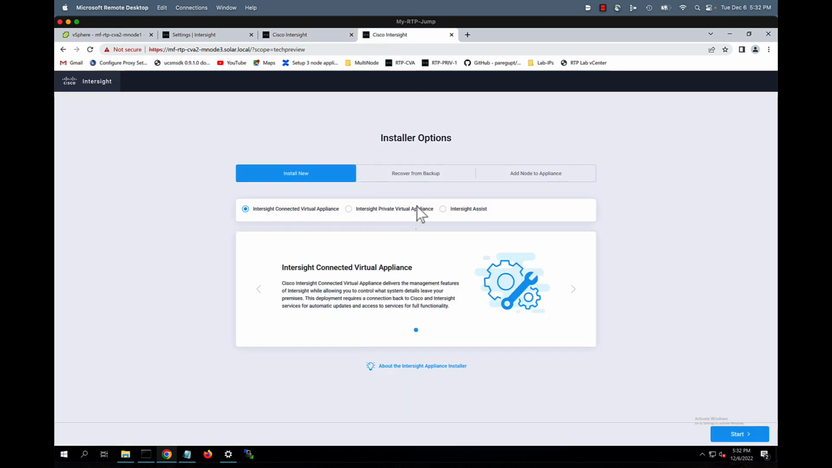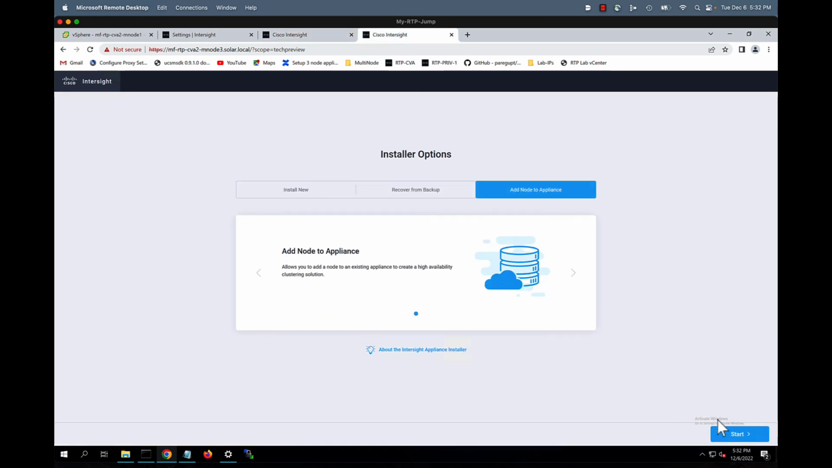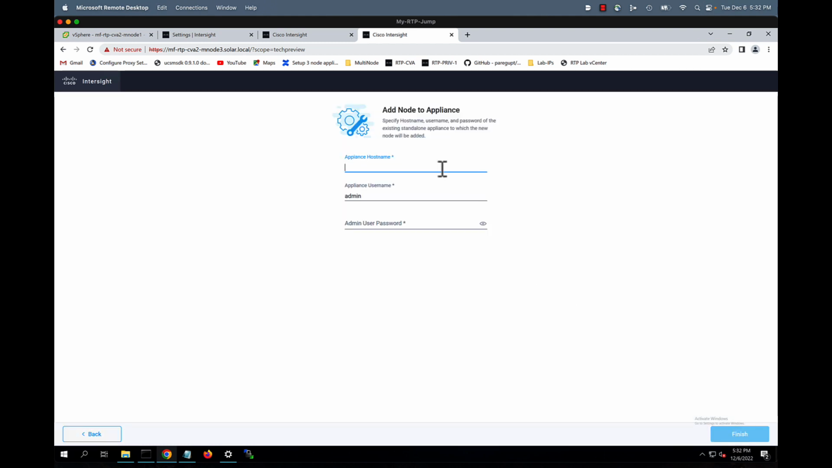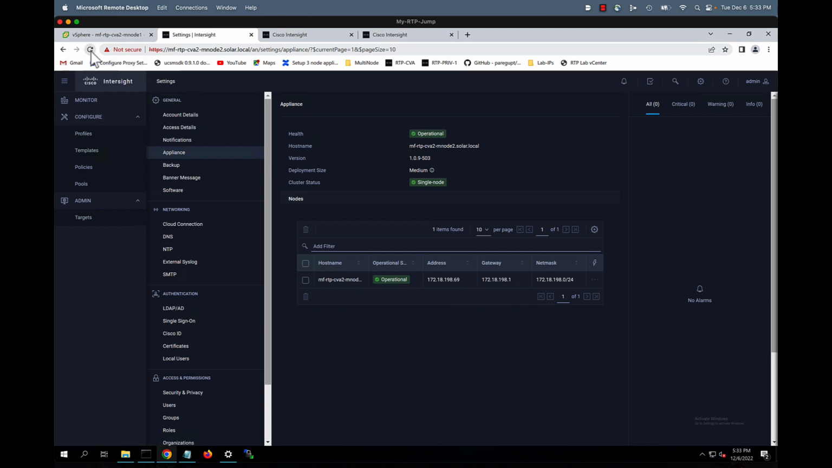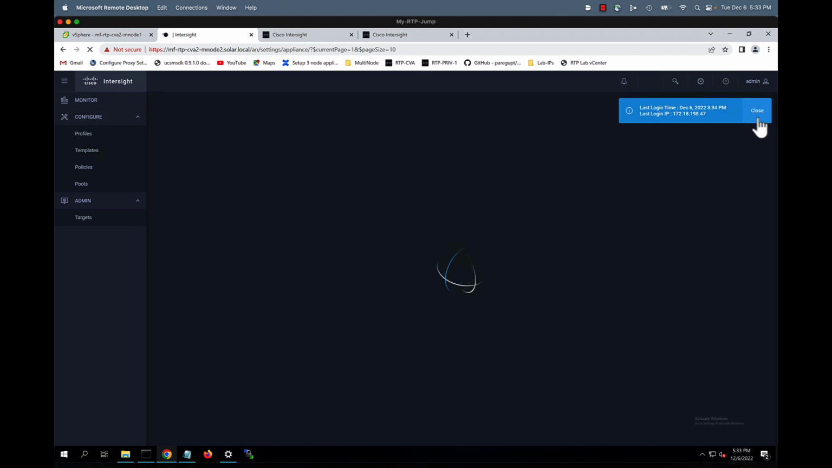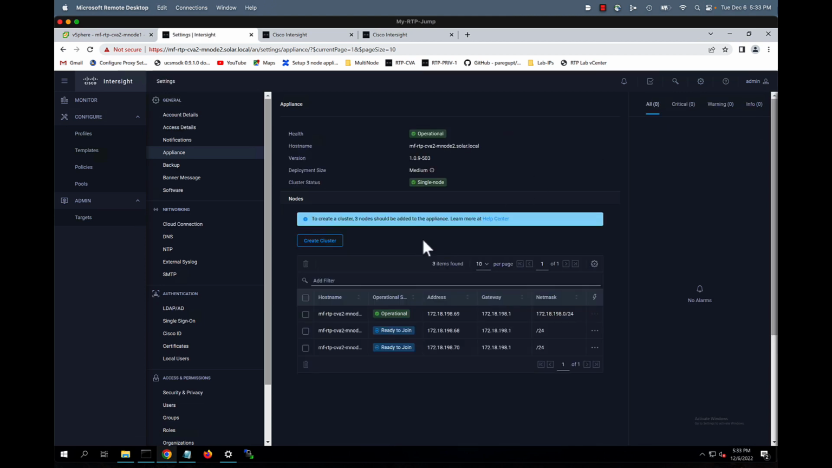Okay, and that looks good. So we're going to go to that third node. Same FQDN, node number 2. And that looks good. So now we have to actually go to node number 2 and refresh your screen. Okay, and you can see that that second and third node have been added in. They're ready to join.